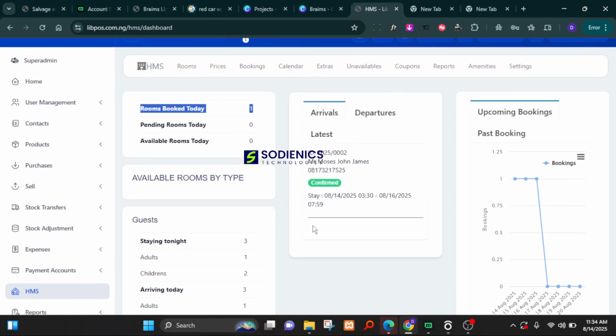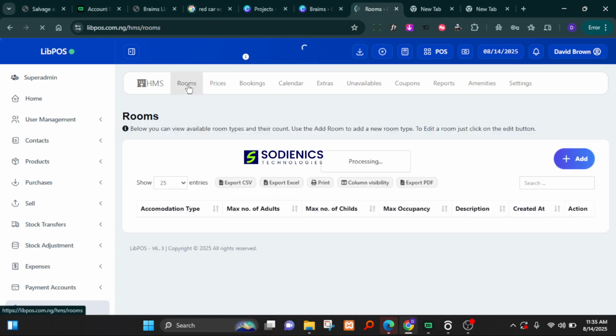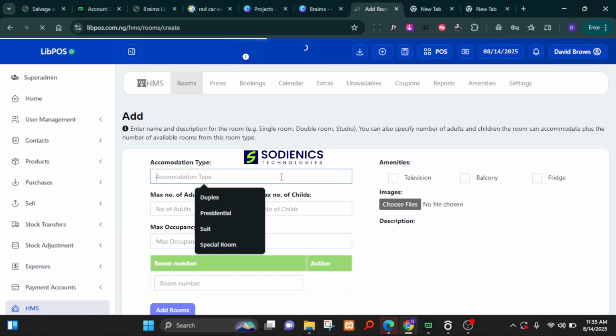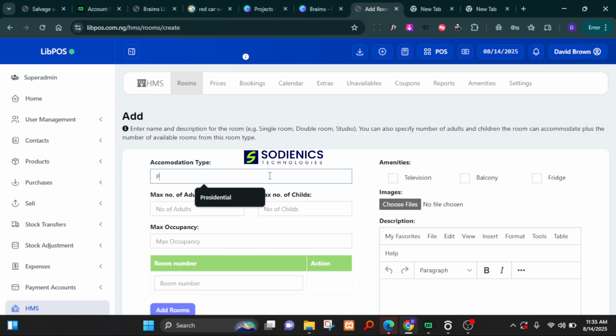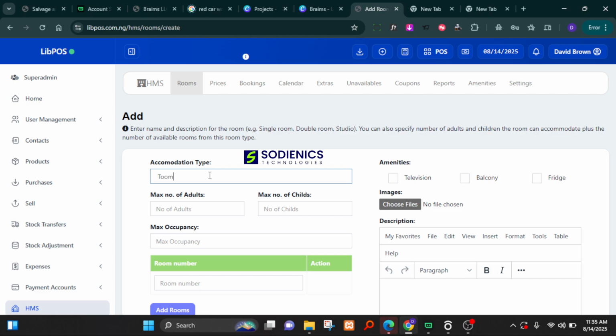Now let's start from creating a room first. Now you have different types of rooms in a hotel. Let's start creating one. Let's create a room we can call presidential room. Or let's call it duplex. Let's say residential room. Okay, this is a presidential room.